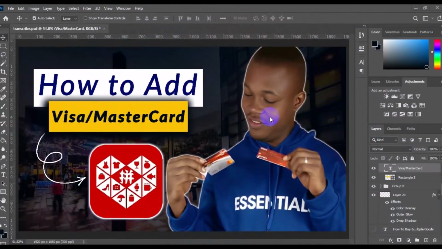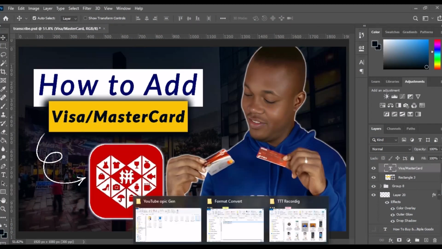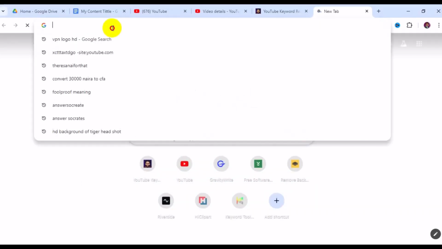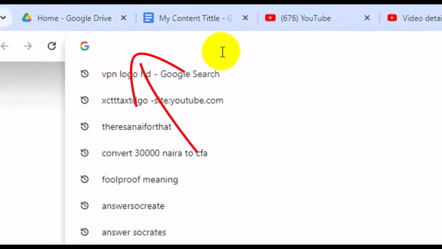Welcome back to this video. So let's see how to add font to Adobe Photoshop. The first thing we need to do is head over to an internet browser to download the free font. So I'm going to bring out my browser. Then we simply come to the address bar right here and type in dafont.com.